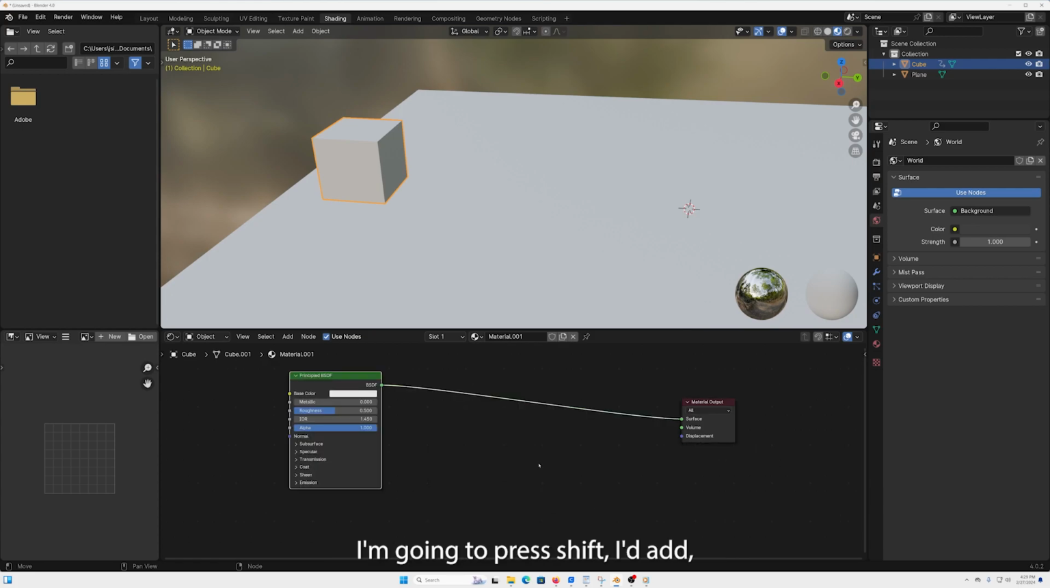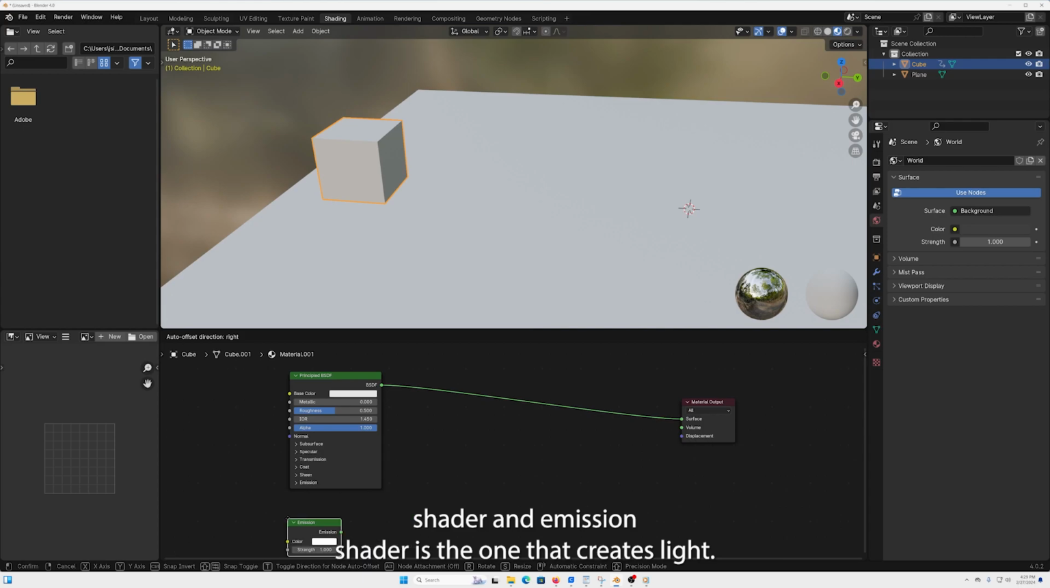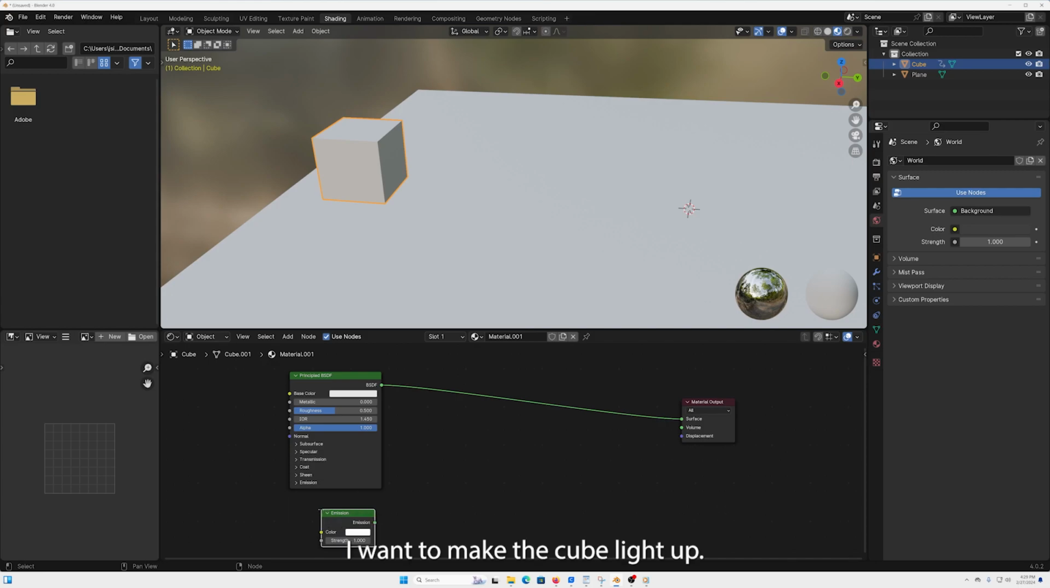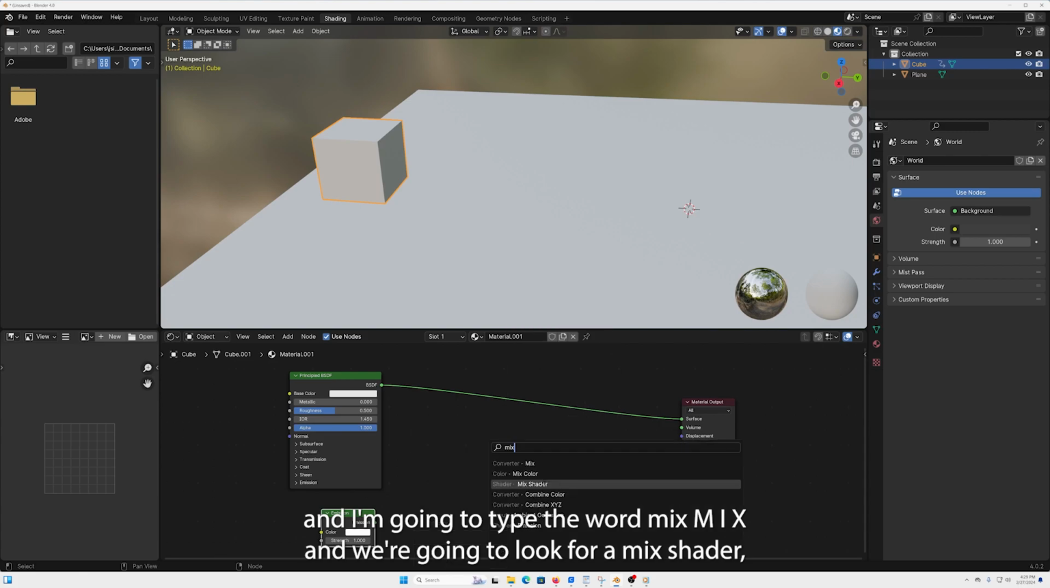I'm going to press Shift-A to add, and I'm going to type in EM, so an emission shader. An emission shader is the one that creates light. So I'm going to make the light change color, or I'm going to make the cube light up when it hits the ground, I think is what my plan is. All right, one more that we need to add here into our shading editor, Shift-A, and I'm going to type the word mix, M-I-X, and we're going to look for a mix shader.